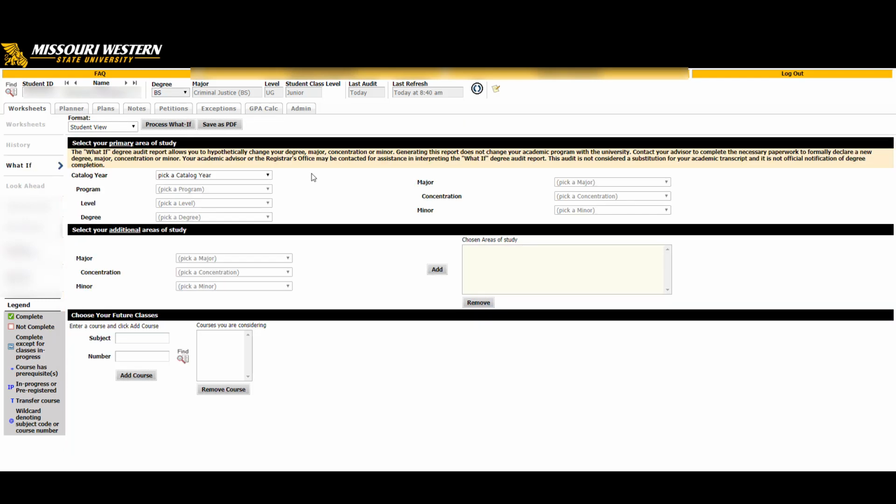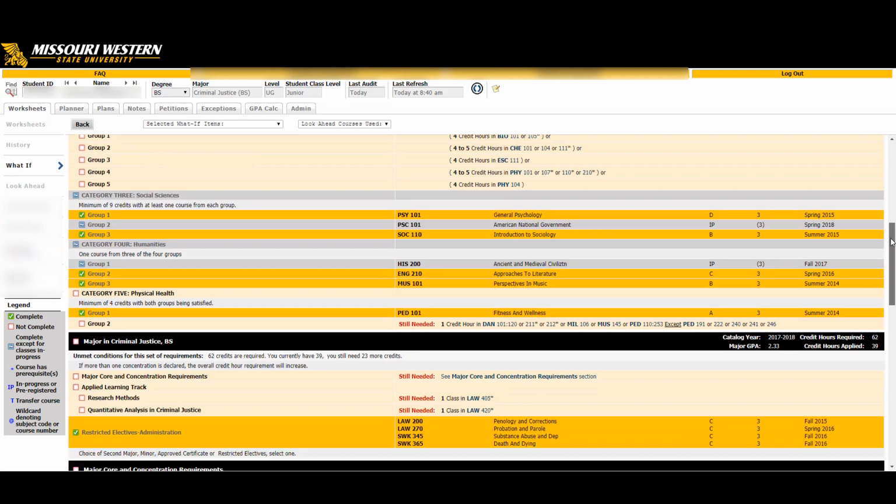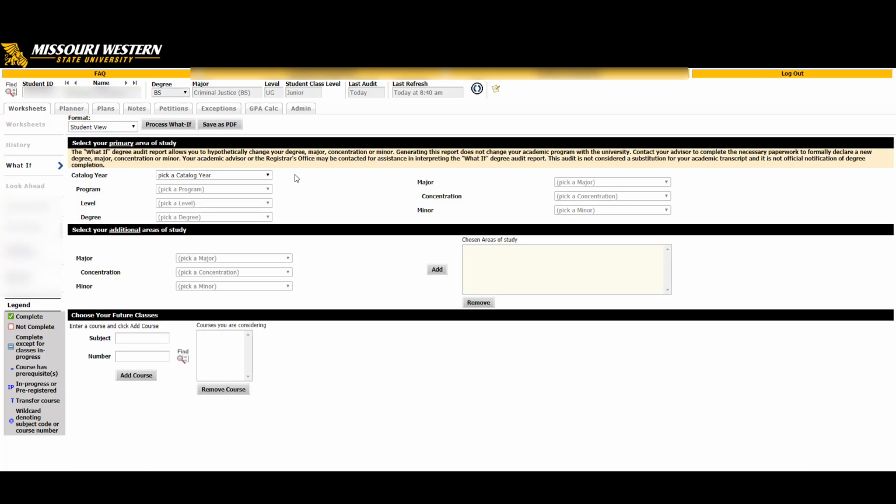If we go back to the What If tool, we can select a different concentration to see how close they are to completing that concentration. If we had chosen the administration concentration and clicked Process What If, you would see in the concentration block that they would still need to complete 14 credit hours. This tool can also be used to change major information as well.